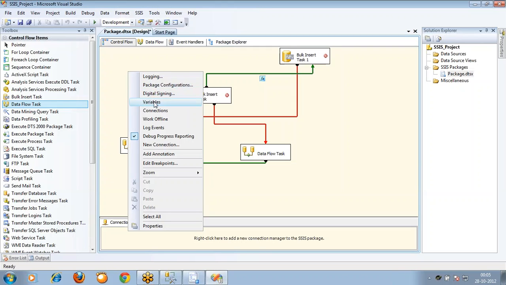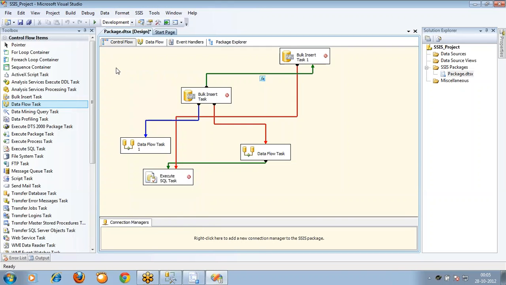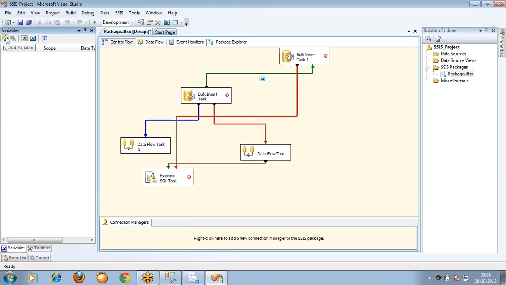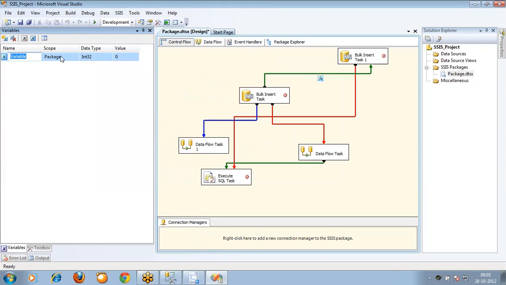So how do you define a variable, how do you create a variable? When you right click on an empty page, you can see the option Variables. If you click on it, the major parts are the scope and the data type. This is the name of the variable, let's say country, and this is the package scope. That means this variable can be used anywhere in the package, and for the data type, let's say I'll go for string. Okay, now I have defined a user defined variable called country, and the scope is package.